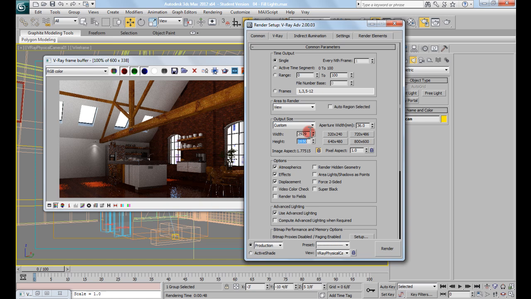So it depends on what you're plotting. Obviously, if you're making this thing huge, like 24 by 36, you can quickly find out that these numbers are going to get pretty big.